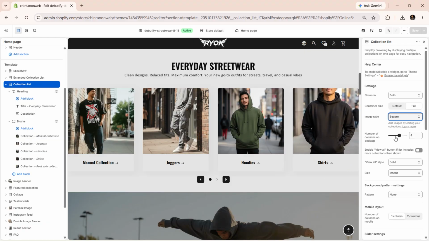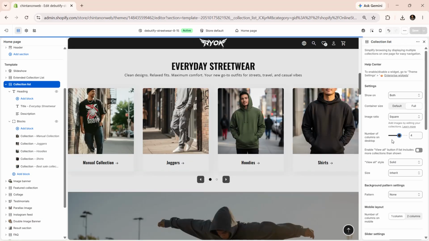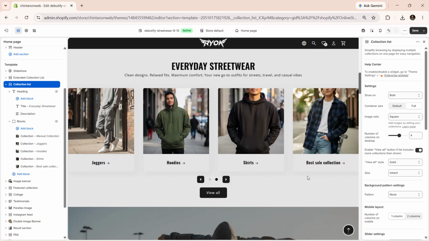Set the number of columns on desktop from 1 to 6, depending on how many collections you want to show in a row. Enable the View All button if your list contains more collections than displayed. Disable it if you prefer a cleaner layout without the button.